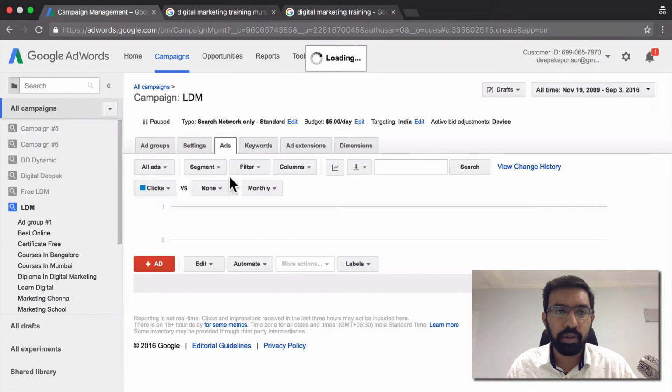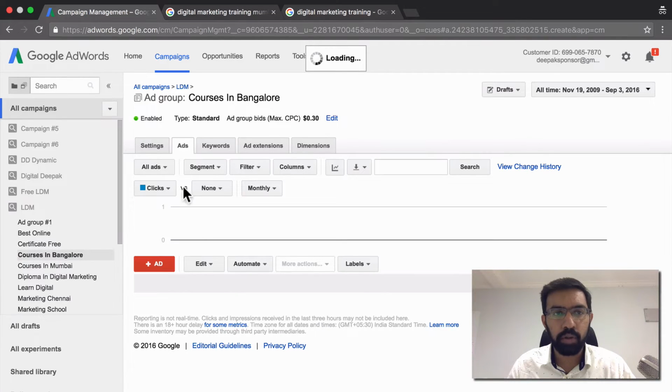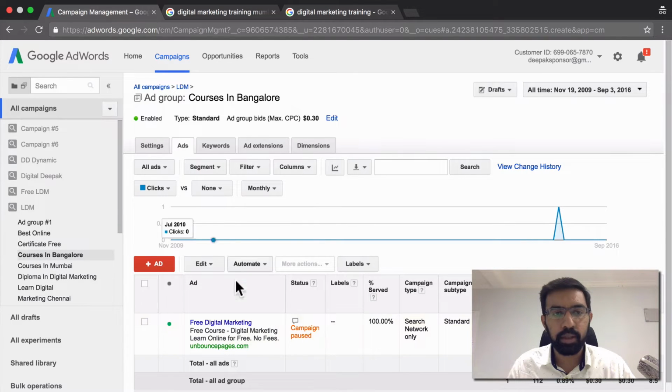Let us look at ads. So when you click on ads, it shows ads for all the ad groups. So let's just click on one particular ad group, and you can see this is the particular ad within this ad group. So it says free digital marketing, learn digital marketing online for free, no fees, and this particular ad group has got one click and the cost per click is 30 cents here, and the average position is 8.5.